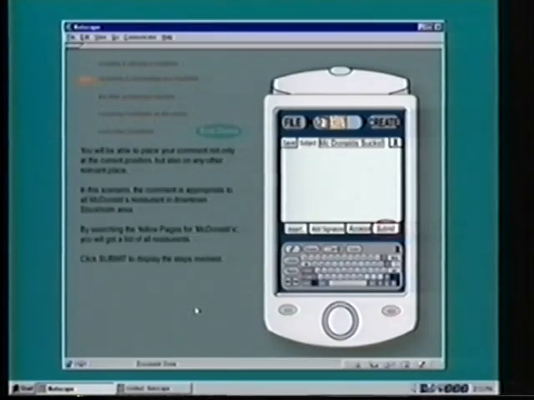You will be able to place your comment not only at the current position, but also on any other relevant place. In this scenario, the comment is appropriate to all McDonald's restaurants in downtown Stockholm area. By searching the yellow pages for McDonald's, you will get a list of all the restaurants.